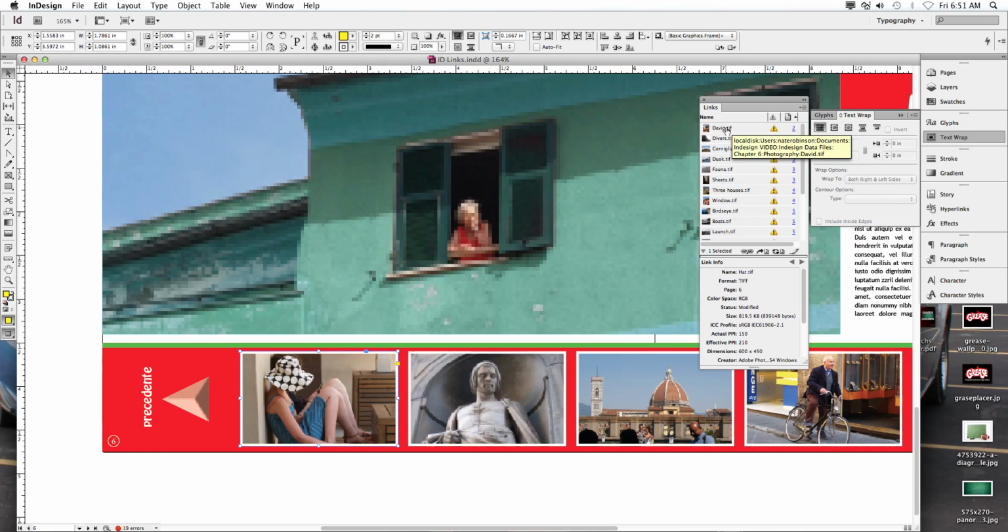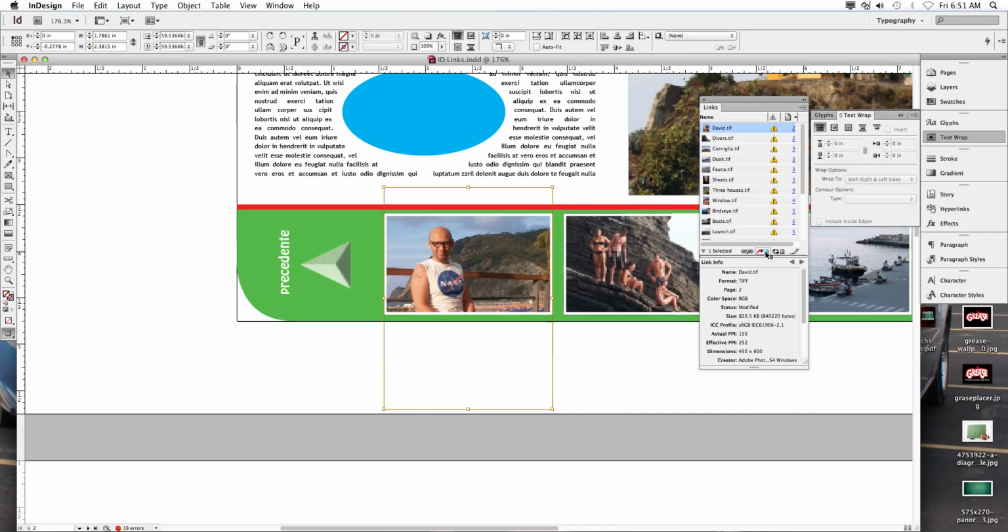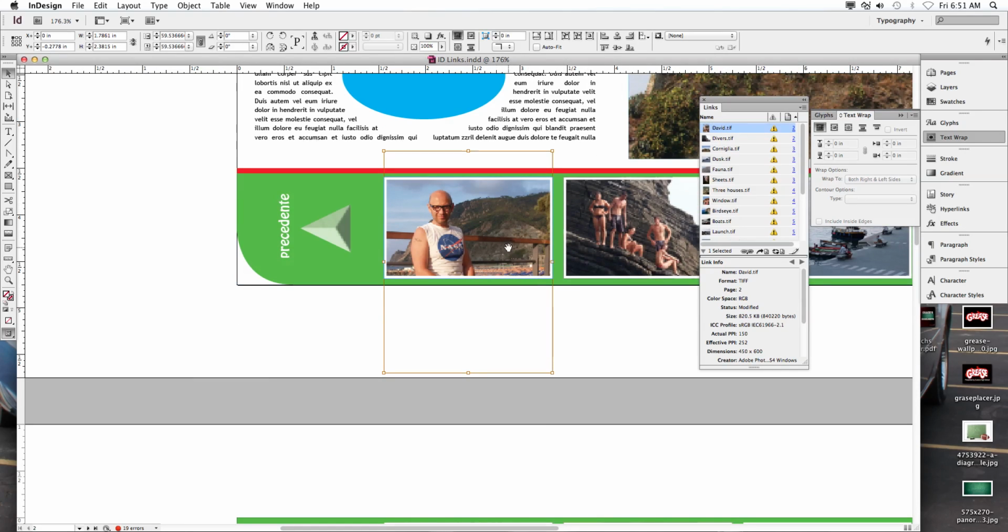For example, let's click on David, the very top one. If I click on David and then look at my options down here, I'm going to click on Go To Link. If I click Go To Link, it snaps me down the page and takes me to David in this picture. So this picture is located somewhere different.